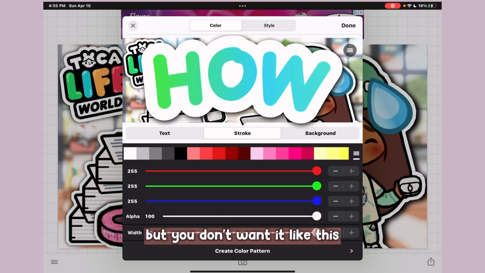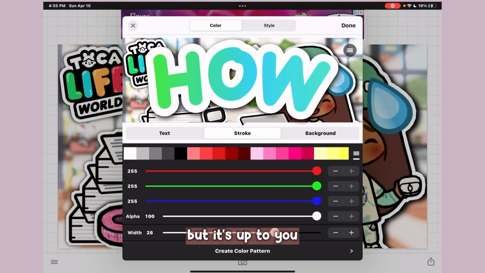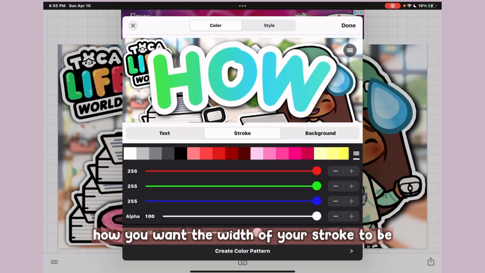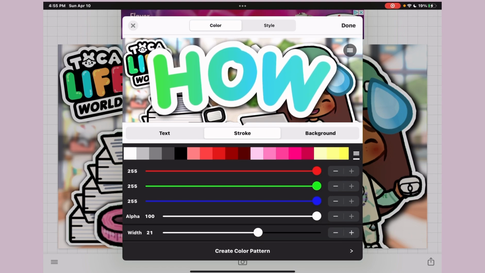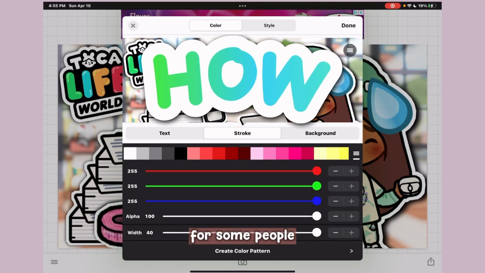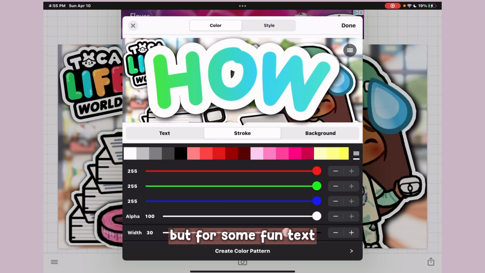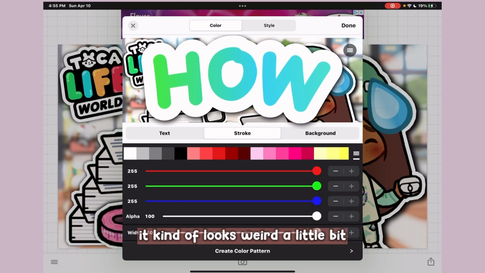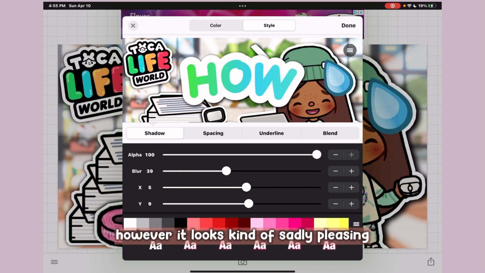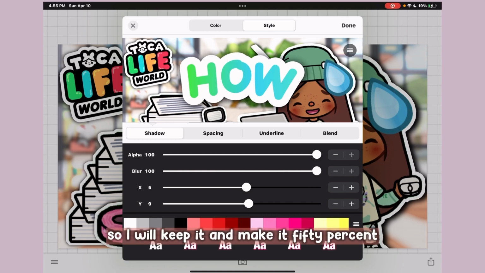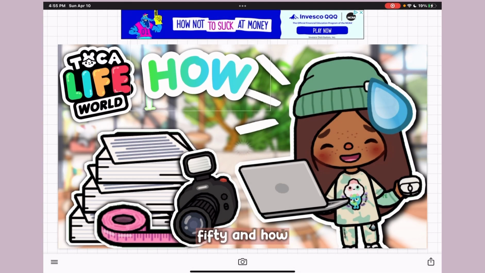But you don't want it like this. You would like it like this. But it's up to you how you want the width of your stroke to be. Sometimes it's aesthetically pleasing to look like this for some people. But for some text, it kind of looks weird. But for this text font, however, it looks kind of aesthetically pleasing. So I will keep it and make it 50%.